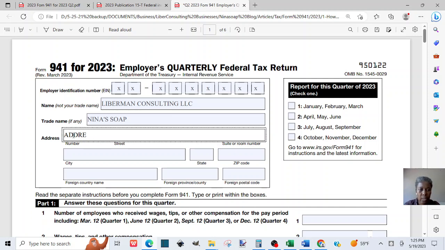the address. I like to put the street, and you'll put the city, and you'll put your state abbreviation and the zip code.